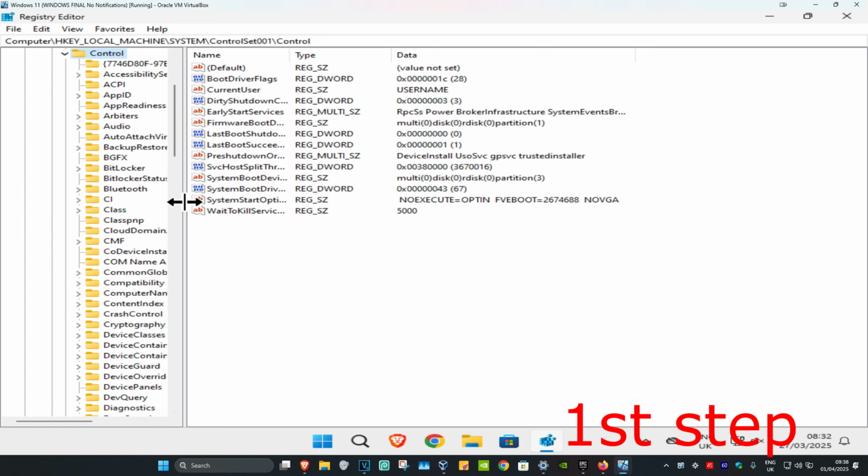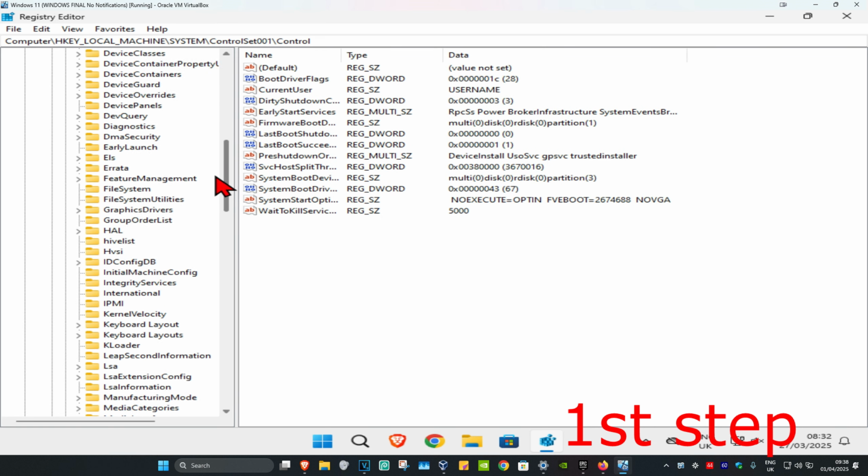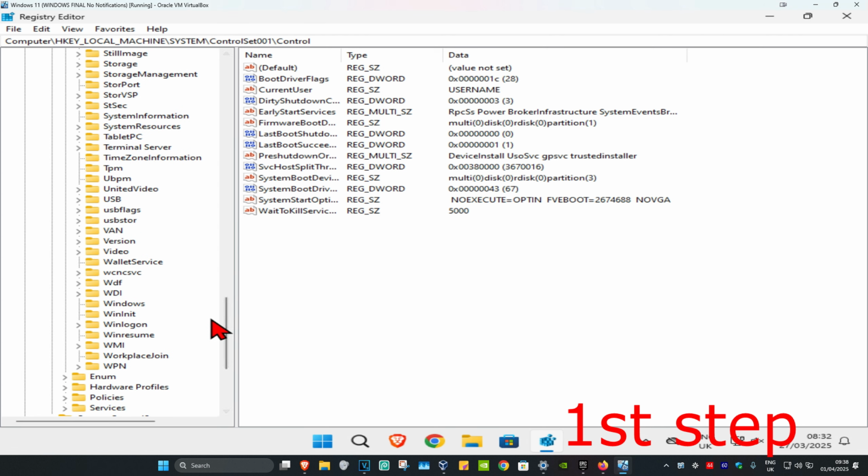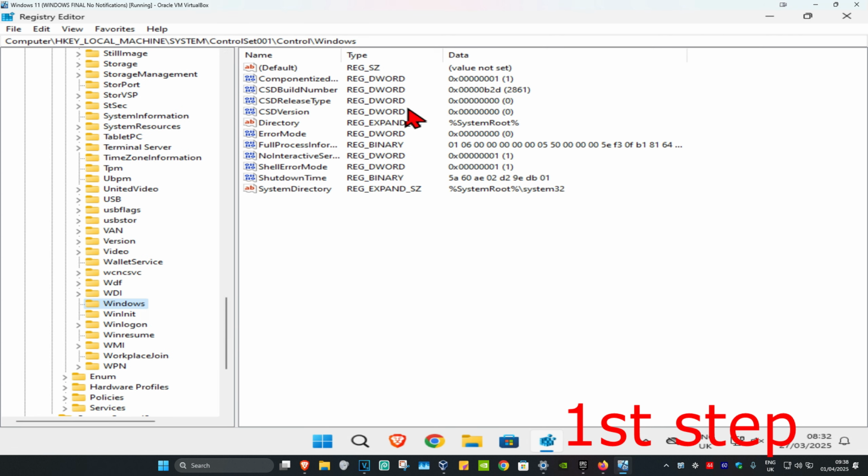I want to make this a bit bigger. We're now going to scroll down till we find Windows. Here it is. You're going to click on Windows. And now this will appear on the right side.